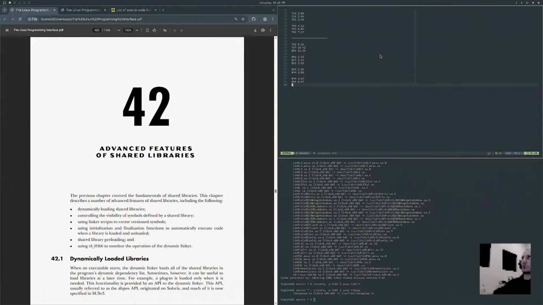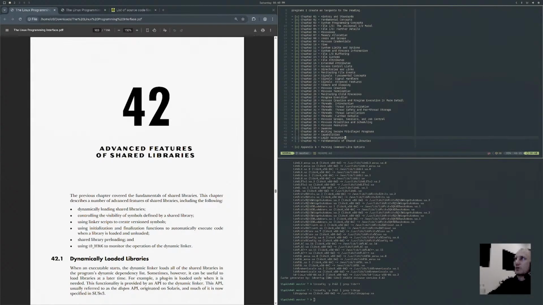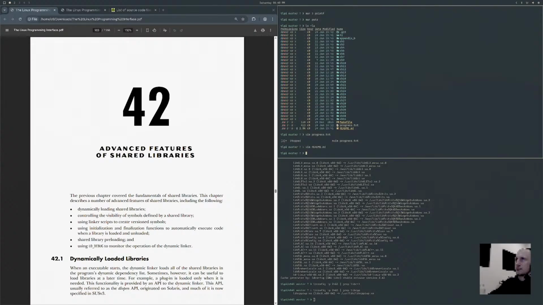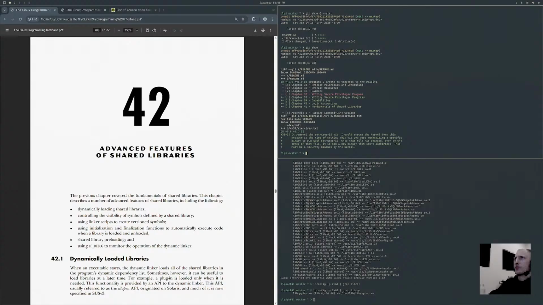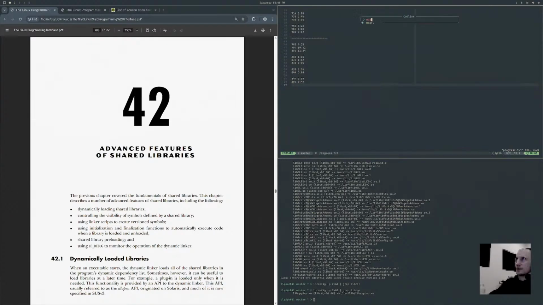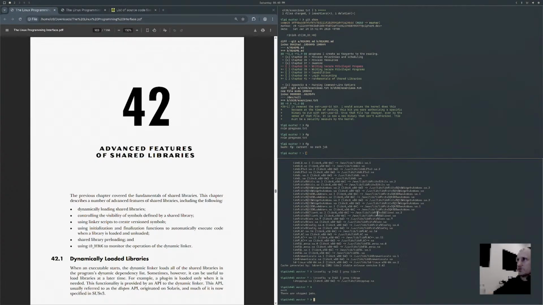Alrighty. Chapter 42. I'm also going to vim up the readme, and I thought we already had this. Git log, 38, 39, 40. Git show with stat, 38, 39, 40. Oh, I didn't mark them. Bummer. Let's write that out. Okay.